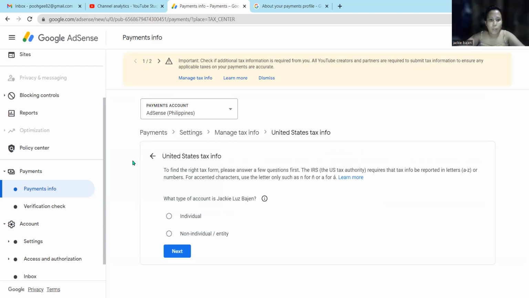Ayun na nga. What type of account is Jackie Liz Bahem? Ako po yun. To find the right tax form, please answer a few questions first. The IRS or the U.S. Tax Authority requires the tax info be reported in letters A to Z or numbers for accented characters. Use the letter only, such as N for Ñ or A for Á. Kasi nga, individual lang tayo. Individual lang ang ilalagay ko dito.